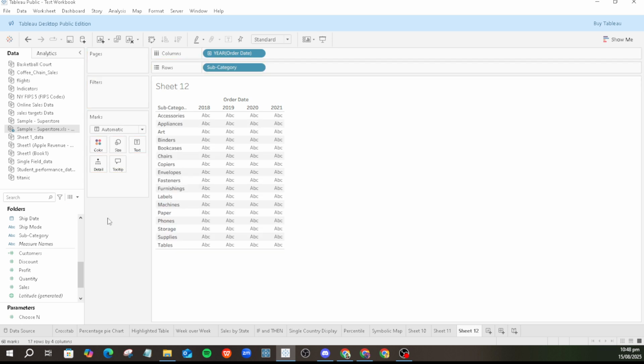Now return to your first sheet, select Sales, and click Filter. Make sure that Include Null Values is unchecked. This crucial step ensures that null values do not clutter your calculations and visualizations. Apply the same filter settings on your second sheet.